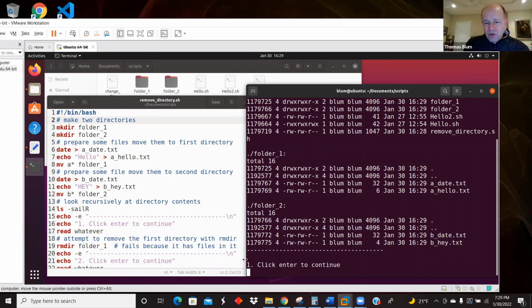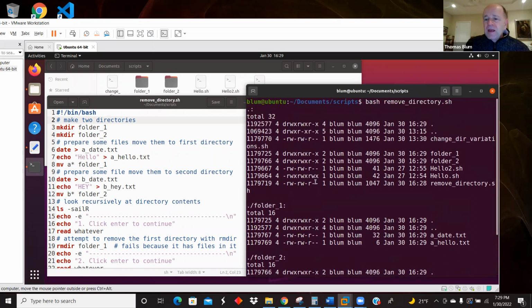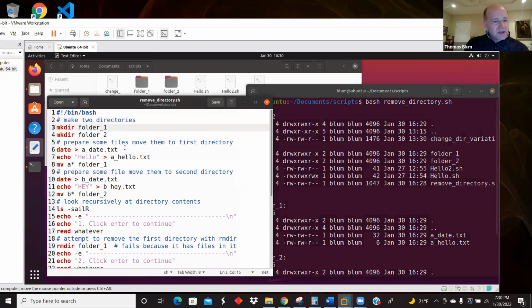And so I'm down to the first read, and it is showing me the contents of the folder, and it is a recursive ls, so it's also looking at the contents. And so I've created some new folders, so let's look at that.